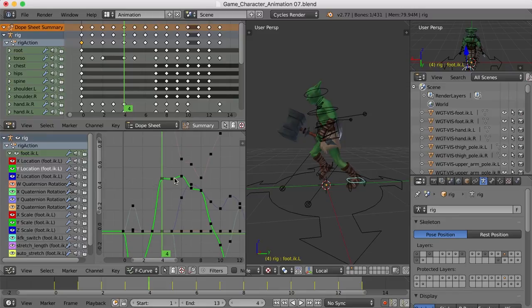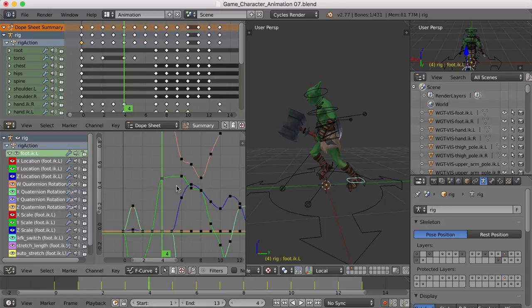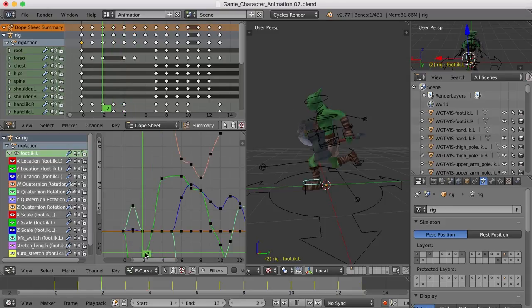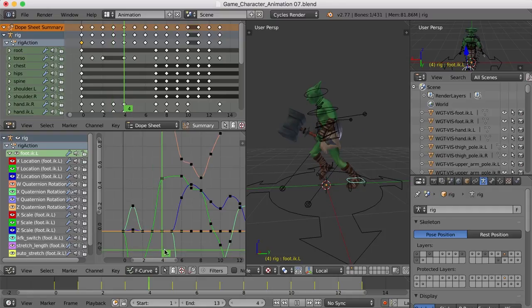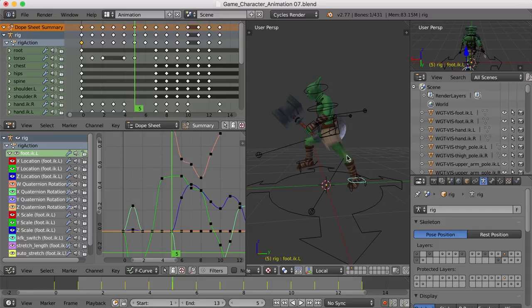Usually what I find is that I can just delete these and it works pretty well. So let's try this. I'm going to hit the X key and delete the keyframe here. And that gives me a little bit more of a curve there. Now let's take a look at what's happening here. It's moving back in the Y, and it continues to move back so that the leg breaks here.